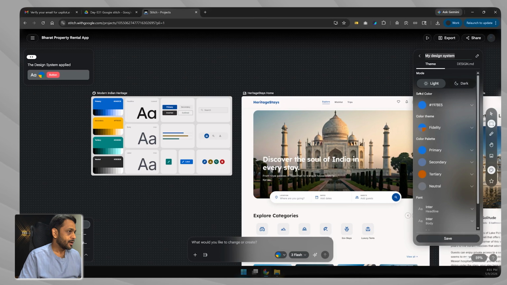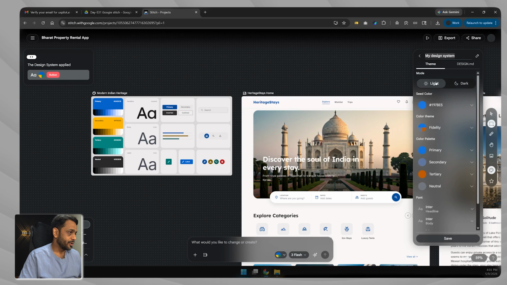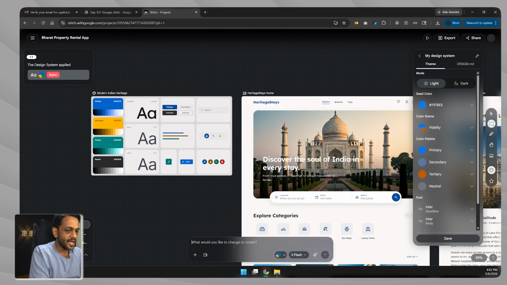Give a name, select the colors, color theme, color palette. Okay, and then the fonts, the corner radius and everything. And you can also do it for light and dark mode differently, and click on save and use that design theme for your designs, and everything gets updated based on what you just created. Also see here it says design system applied. Okay, and that's precisely what I wanted to cover in this particular video.